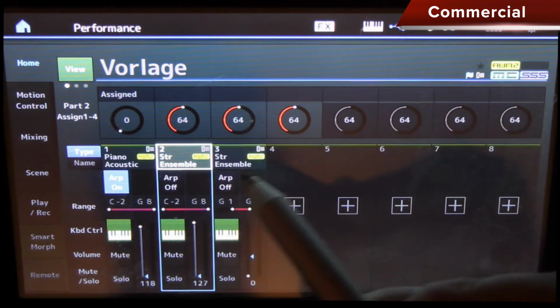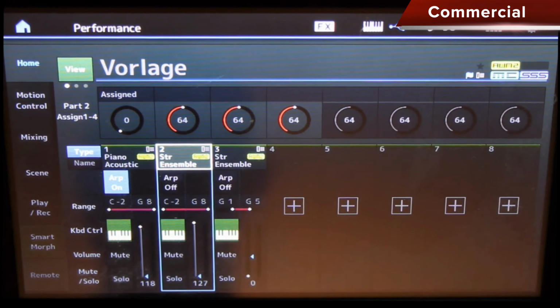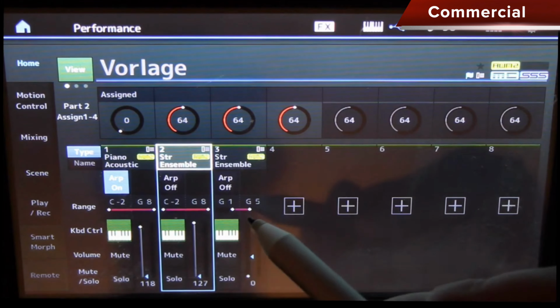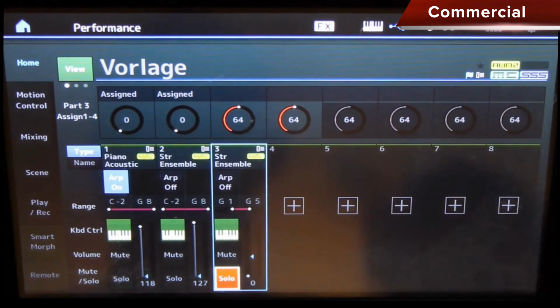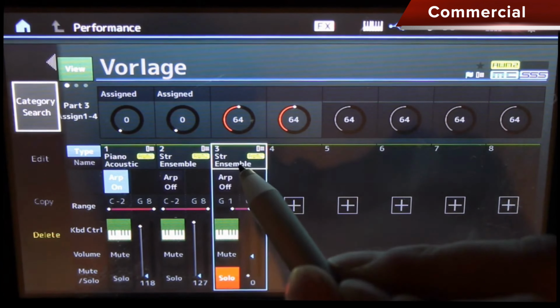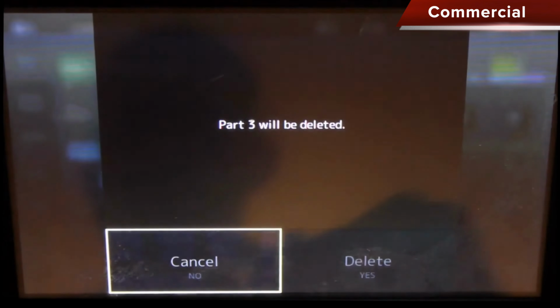The strings, as we can see now, consist of two parts, and that is already assigned differently to the keyboard zones. Let's see what happens there. It doesn't seem to be much at all, which means I can delete it as well. To do this, I click into the part and then on delete.